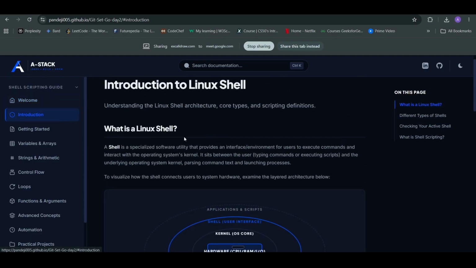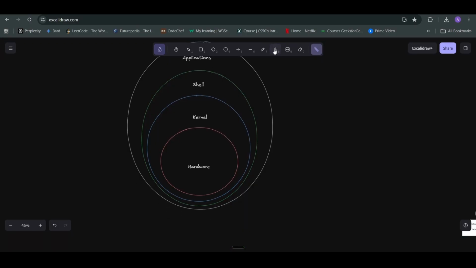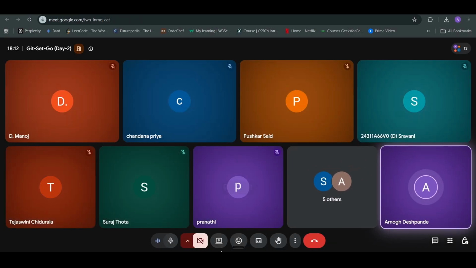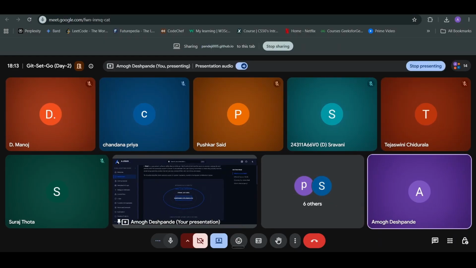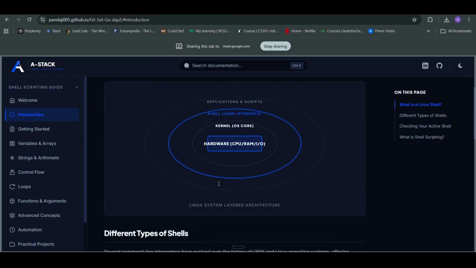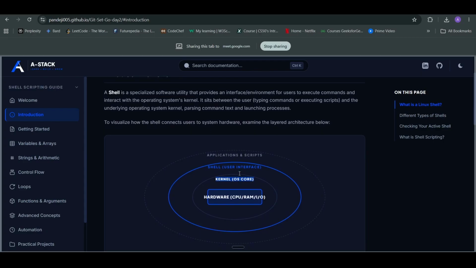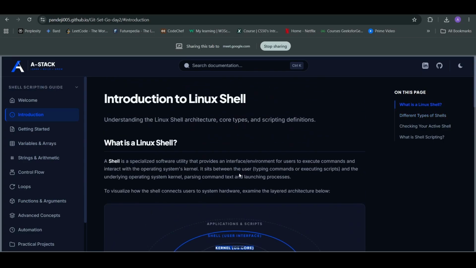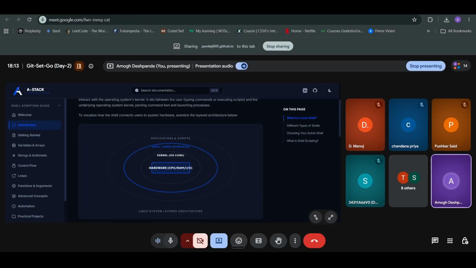Let me come back to the kernel. I will show you the documentation itself. Here the documentation is present. See, here you have the hardware, the CPU, RAM, the input, output, every single thing. On top of that, we have the kernel. This is the core of the Linux operating system. So the kernel is just a way to interact with the hardware. Hope you have understood this.